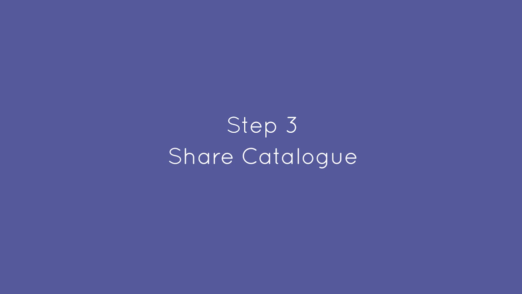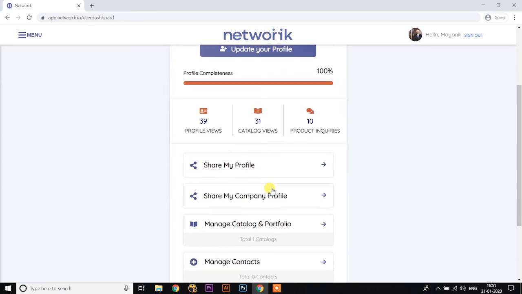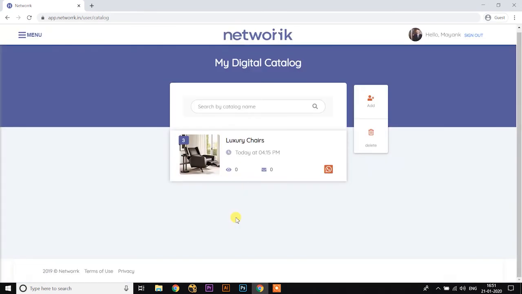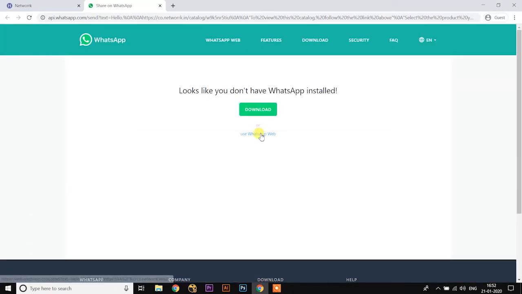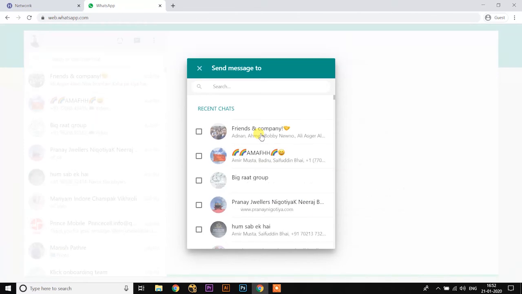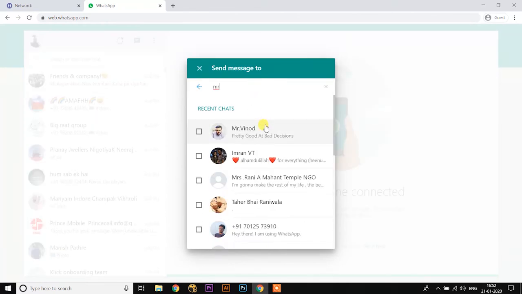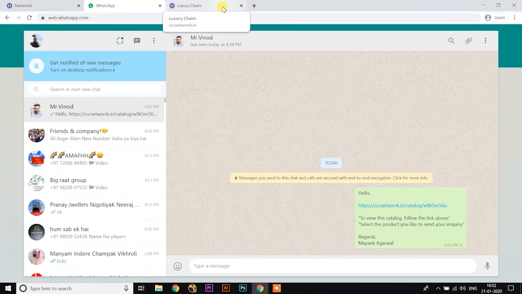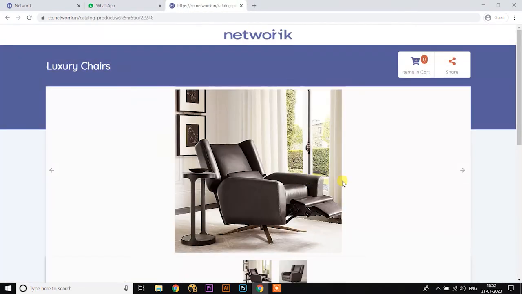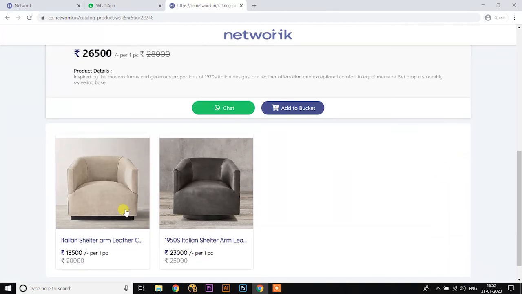Now let's see how to share catalogs with your clients. Go to Manage Catalog. Click on the WhatsApp icon of the catalog you want to share and select the person you want to send it to from your WhatsApp contacts. Your customer will receive the web link of the catalog shared by you and will be able to view all the products of that catalog.